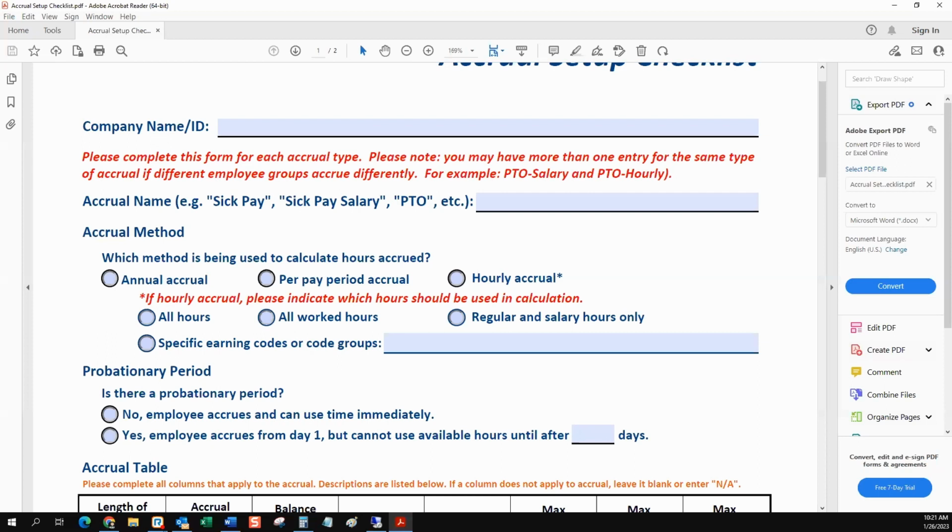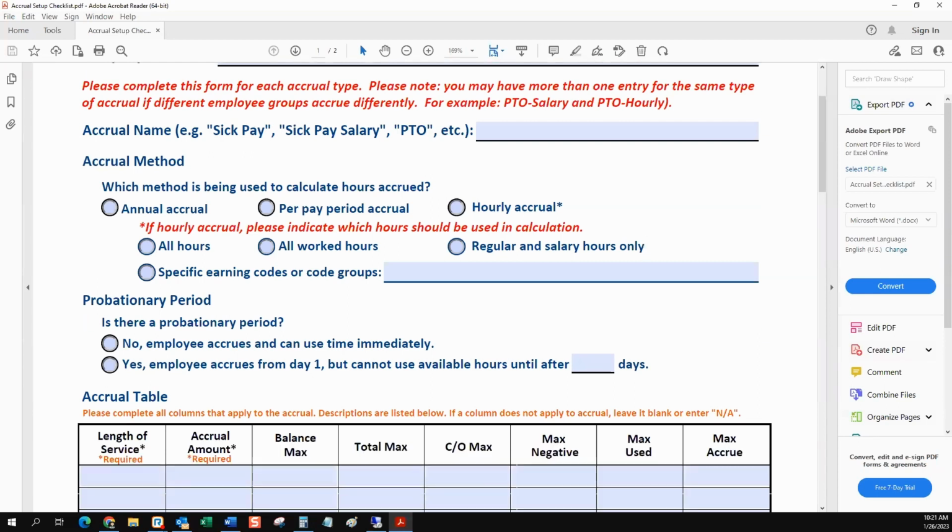And we even ask for the accrual method. We have annual, per pay period, hourly. We can set it up to where it accrues a certain number of hours for every hour worked, right? I had that when I worked at Tower Records way back when. And then, is there a probationary period? We can set up a probationary period.